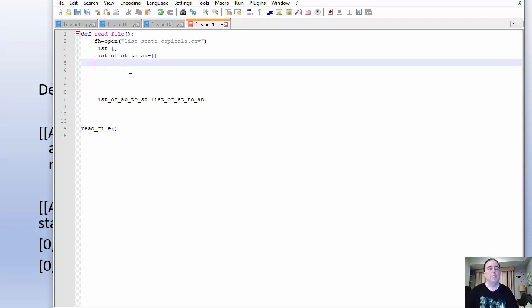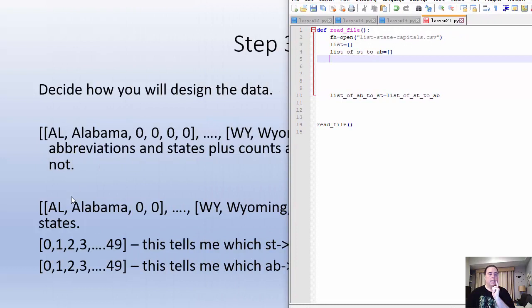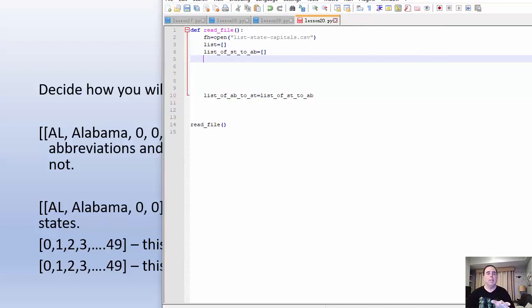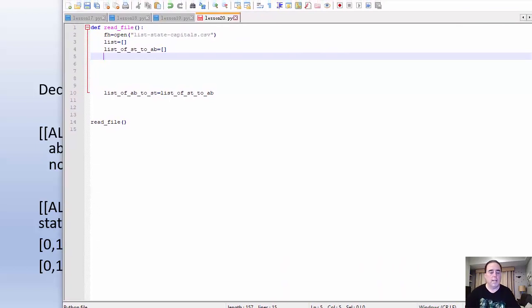So what do I need to do? Note what I'm doing here. This 0 is the very first state. 1 is the next state. It's off by 1 because it's 0 based all the way up to 49. It is possible I could have started with 1. I didn't want to. I just prefer keeping it as it is. All right. So I need to know a counter. So I'm going to create a counter equals 0.